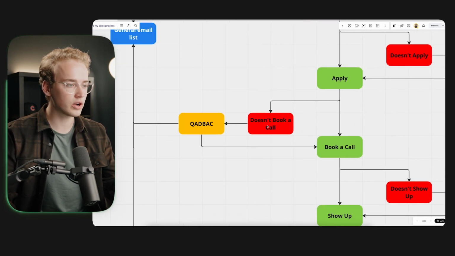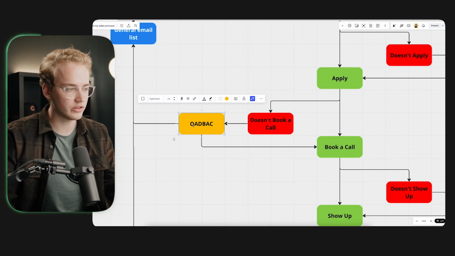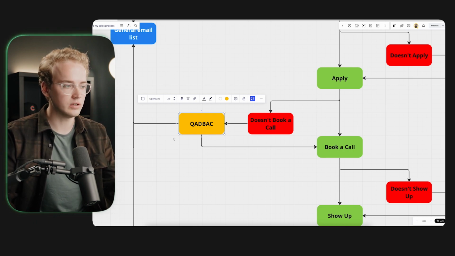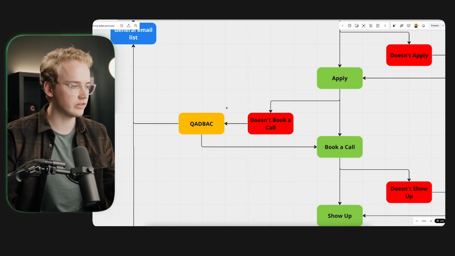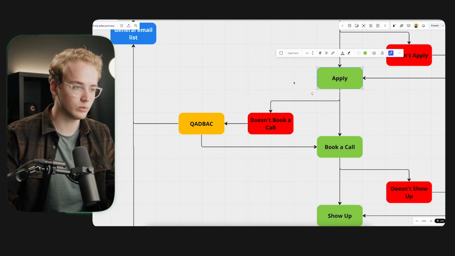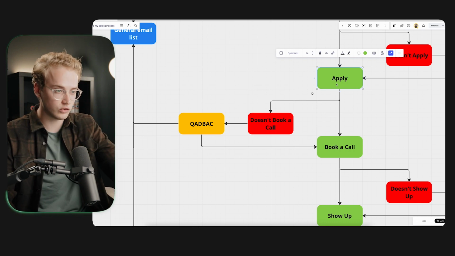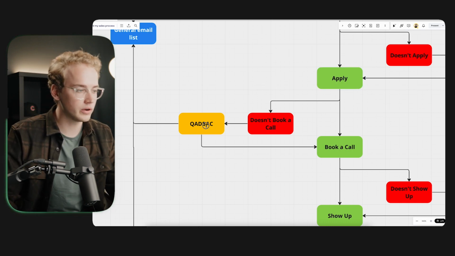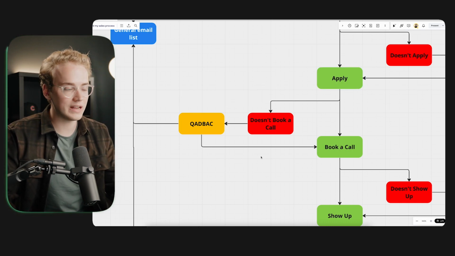So if they don't book a call, this is what we're sending them. We call this the qualified application didn't book a call sequence. And this is a sequence of 3 or 4 emails and a few text messages because now we do have their phone number from the application form they filled out. And so we're going to retarget them this way. We might even manually call them.